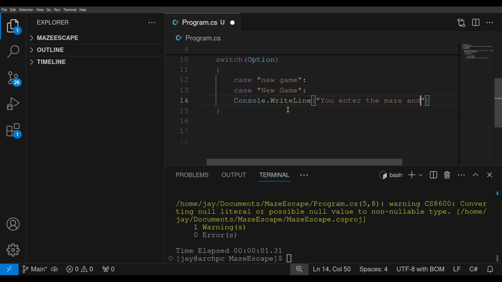You enter the maze. I kind of want to say it's dark. But I don't know what to do, because it's one of those. It's like you enter the maze, and it is very dark.